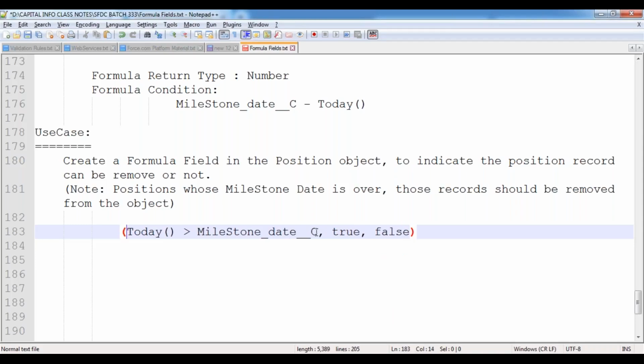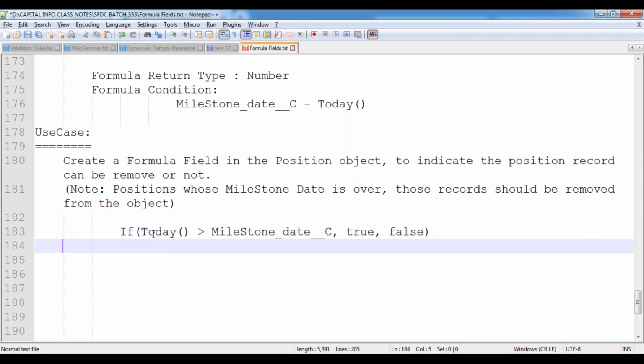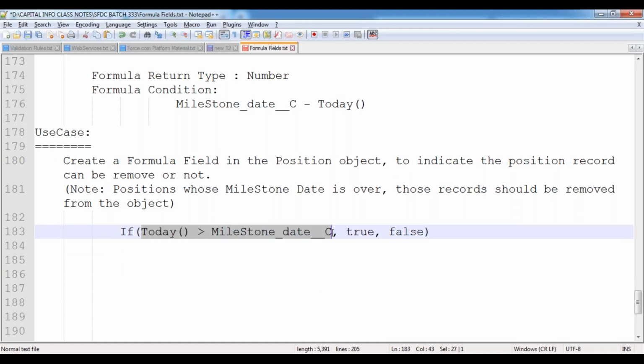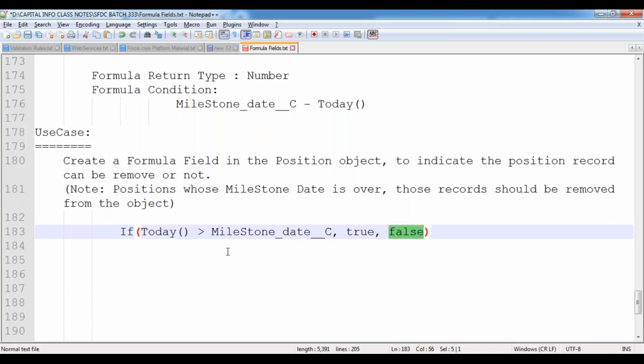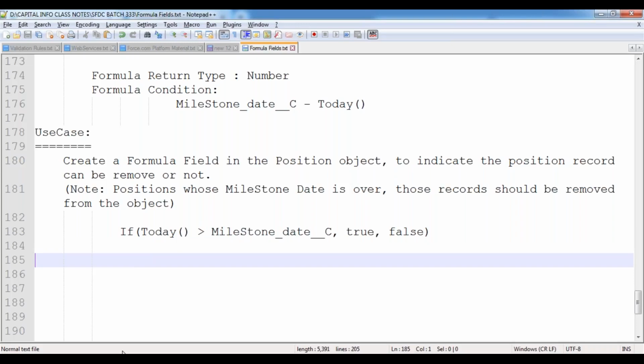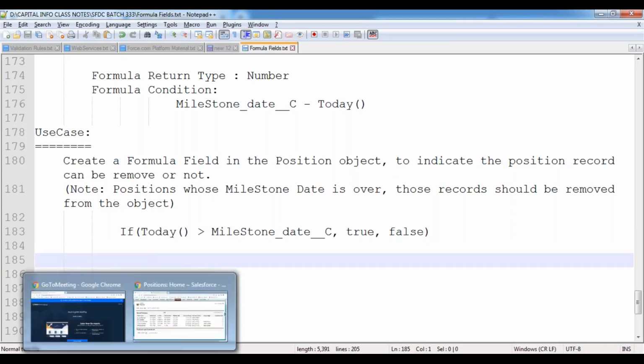For that, I'm going to use this if condition. If today's date is greater than the milestone date, I want to return true, that means the checkbox is selected. Whatever records have the checkbox selected, those records will be removed by the scheduled job early morning at 2 o'clock. Or else if the checkbox is not selected, those records will not be removed by the scheduled job. Like that, we can prepare. Let me show you that here.